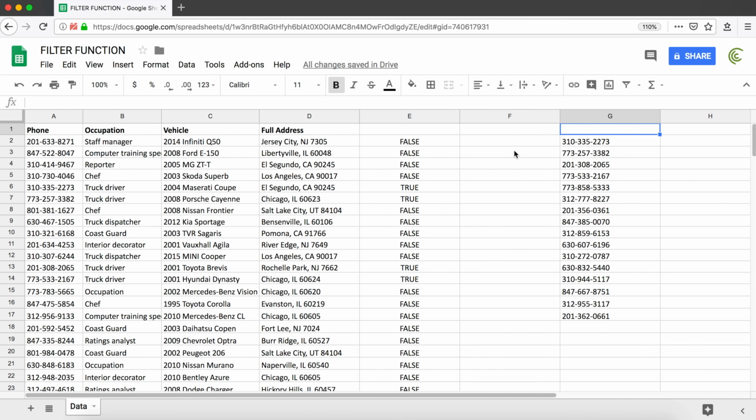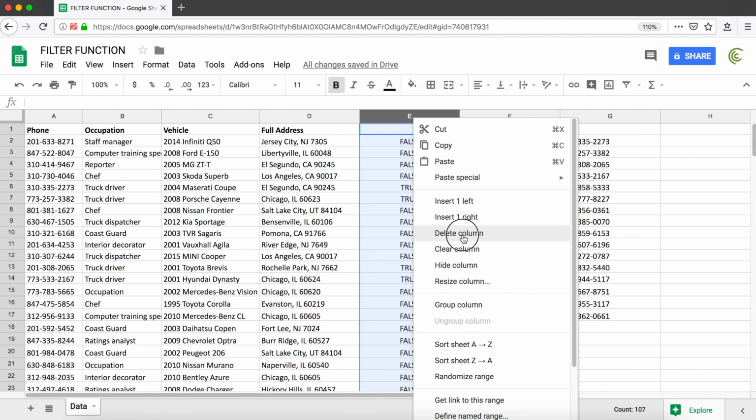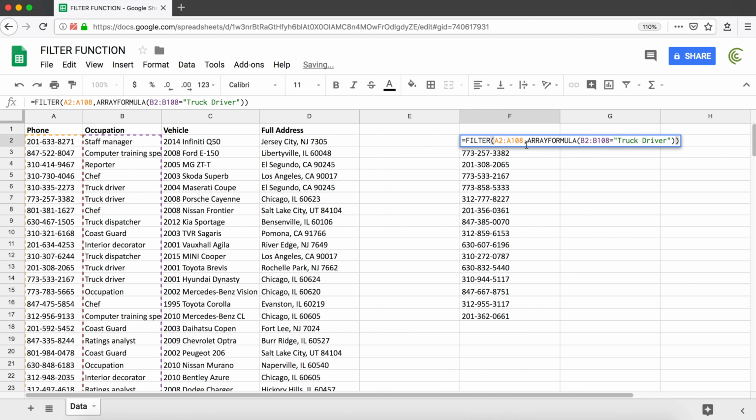And now what we should see, the first one is true here. That's this number. Then we have the second phone number here. So as a result, we only get phone numbers where this is true. Now, obviously, this is not connected to the formula. We can just delete this because we actually entered the actual formula right here.